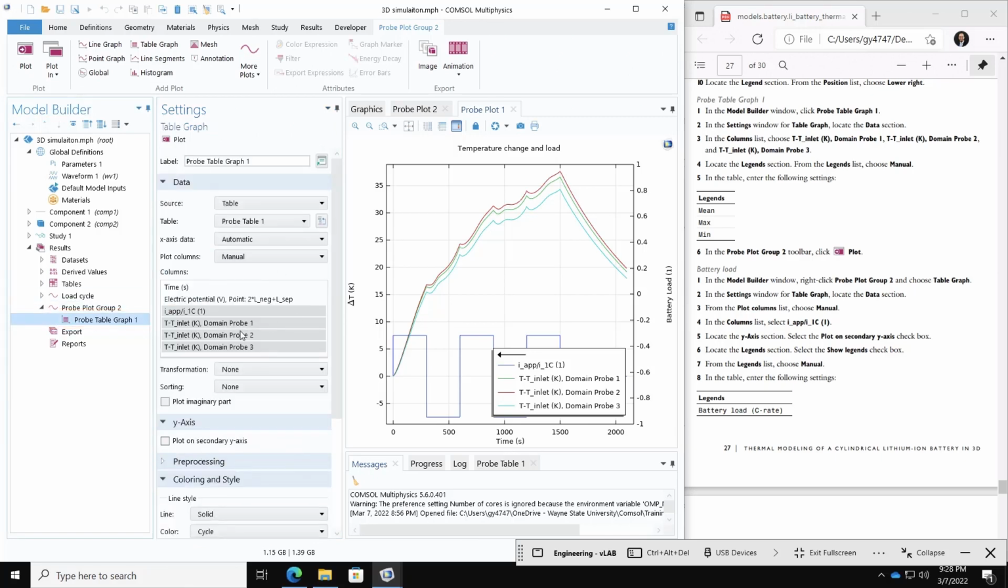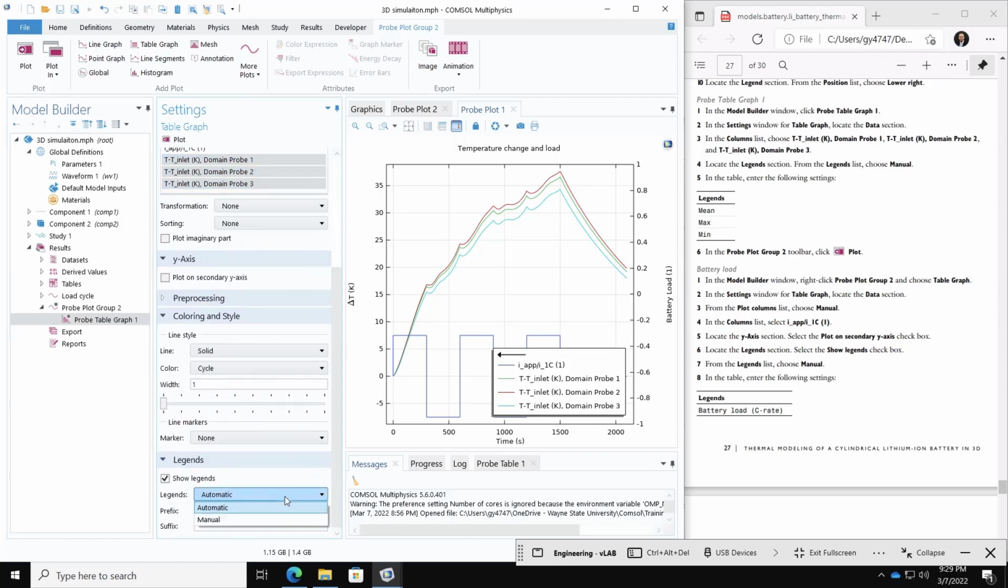And for this graph, we're only going to keep the minimum, average, and maximum temperature. So we don't need to show the applied current in this one here. So we're only going to keep these three.